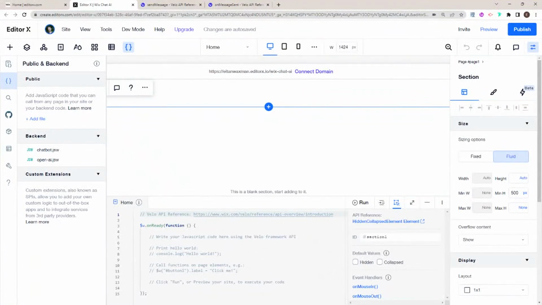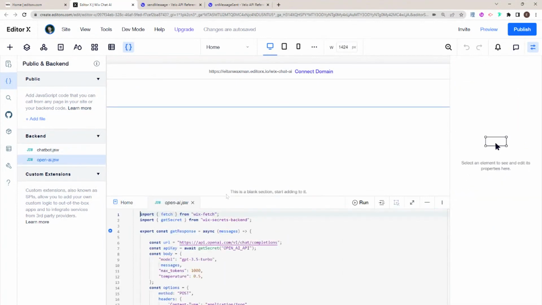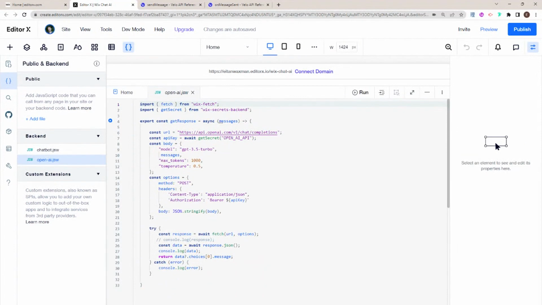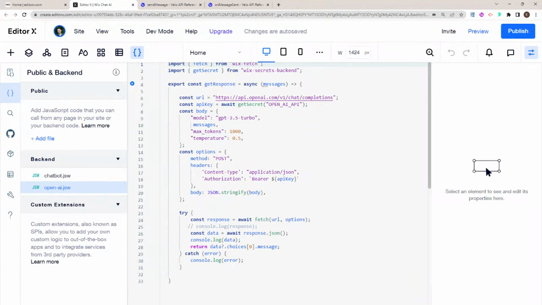So first I'm just going to go over my initial setup here, and we won't be starting from zero because we've touched on some of these topics already in previous videos. So what I've done is here inside of my backend files, I have the OpenAI JSW module, and here is just a basic call to the ChatGPT 3.5 Turbo module. I'm just going to zoom in a little bit so you can see better. And we get back the response, and we return the message part of the response. So that's what we have set up here.